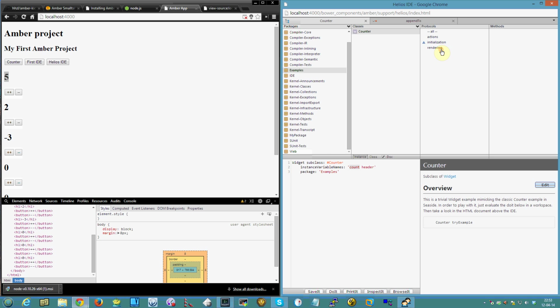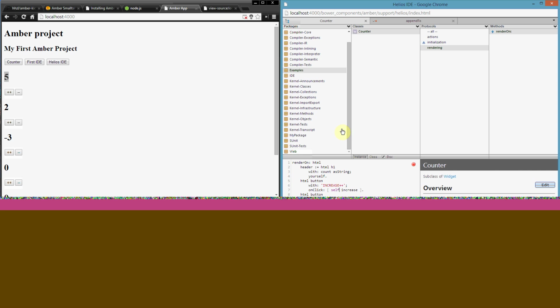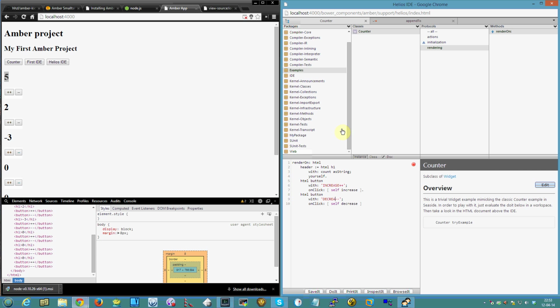So if we look at the rendering, render on, HTML h1 with count string yourself, HTML button with this plus, so we'd say maybe if we can increase, and here decrease. This would be the text, and this would be what is happening when you just click on it. This is not executed in this call, it would be executed when someone clicks. So that's why it is called a block.